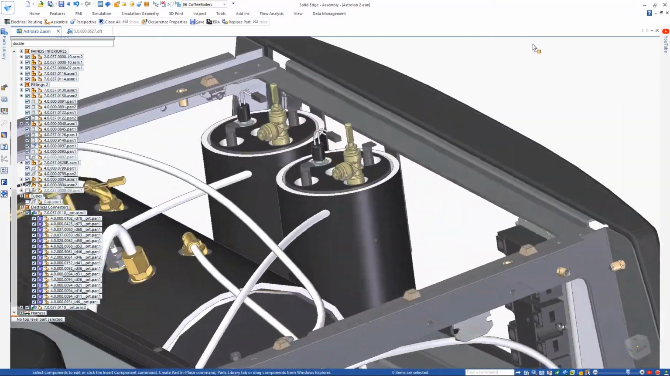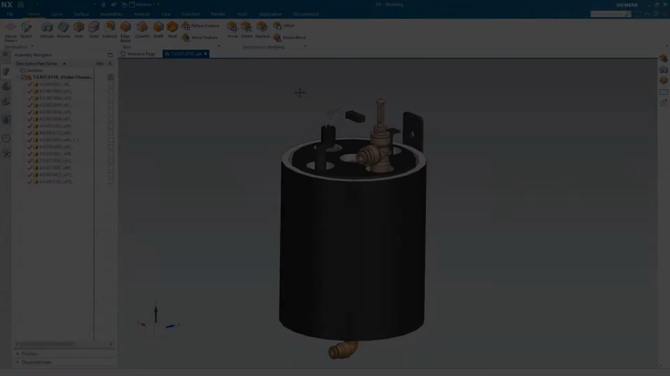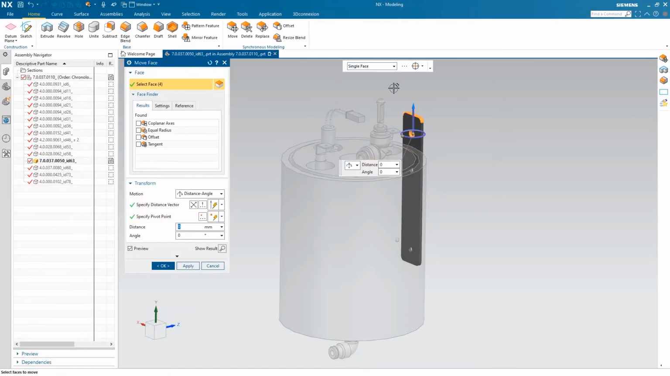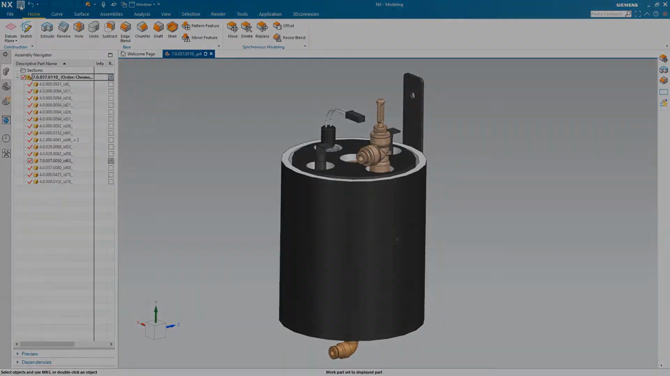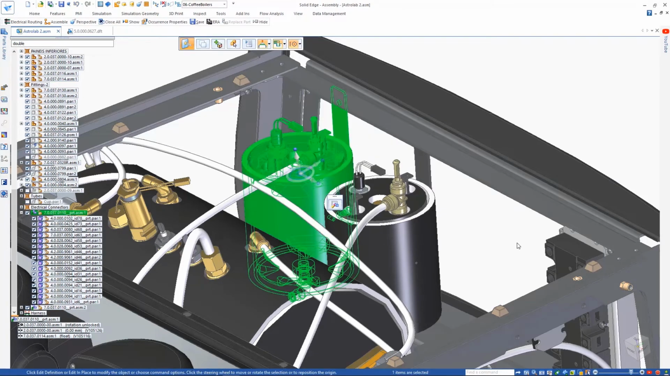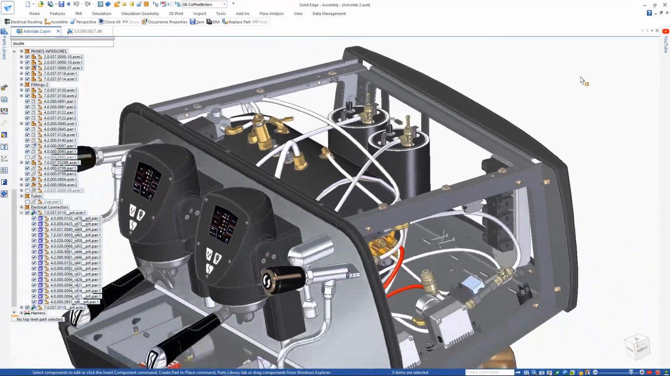Unfortunately, the boilers don't quite fit our design. They need to sit lower down. Going back to NX to fix the issue, we can make a change to the mounting bracket to make it longer, then save the assembly. Since Solid Edge continually references the NX assembly, a simple update brings in the changes for us.